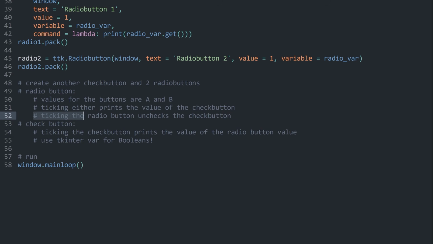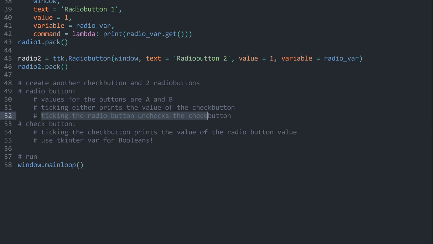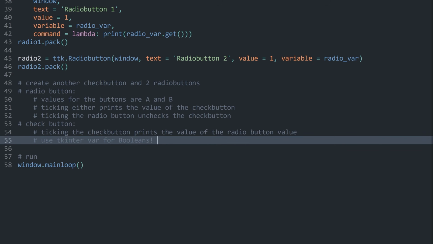And also, if you tick either radio button, you're also unchecking the check button. So as soon as you click on the radio button, you get the value of the checkbox and you uncheck the checkbox. And then for the check button, if you tick the check button, you print the currently selected value for the radio value. Also, you want to use a tkinter boolean value for the check button. Try to implement all of this yourself and see how far you get.